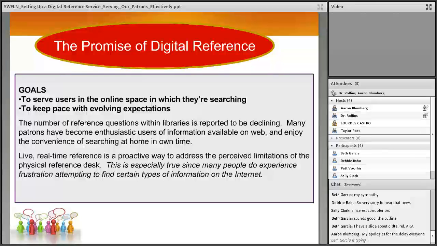But the great thing about live real-time reference is it addresses some of the limitations of the physical reference desk, because a lot of people experience frustration when they're trying to find things on the internet. They've Googled it, but they can't find what they want because they're not skilled searchers. And also sometimes people have a great deal of library anxiety when approaching the reference desk.